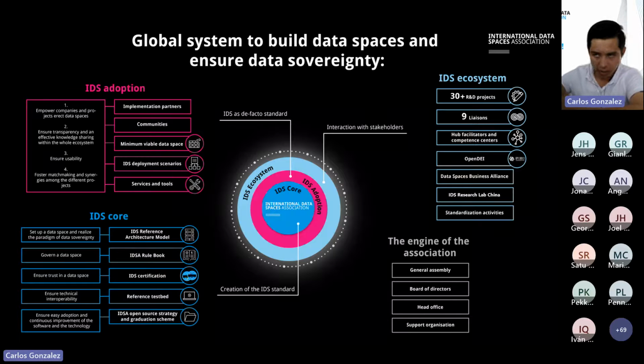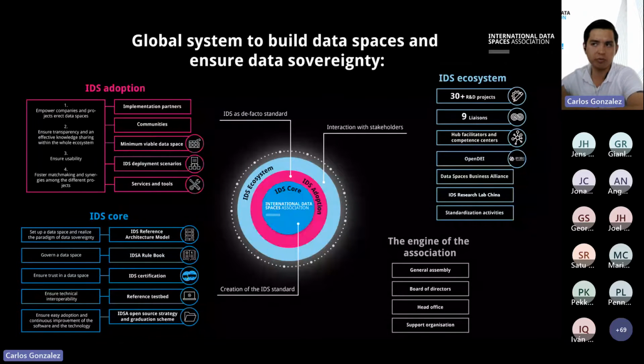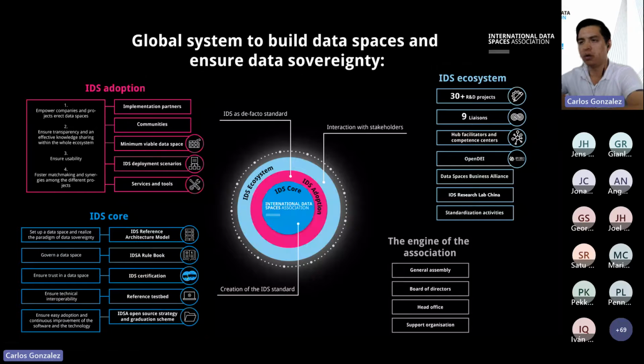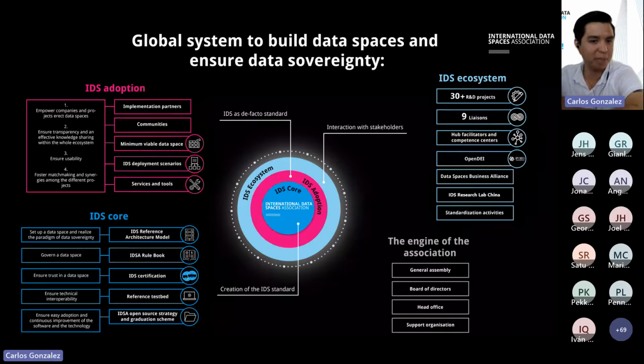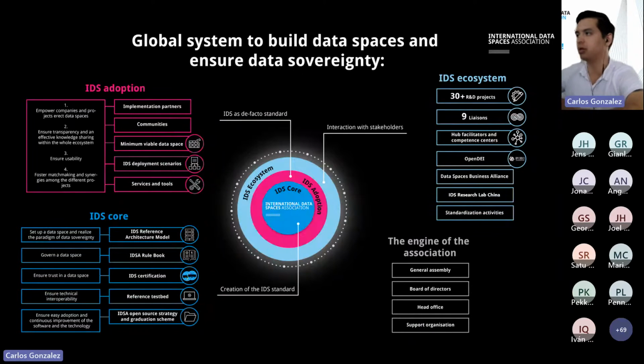We have a community for the health sector, a community for the logistics sector, one for the mobility sector, and one for the industrial sector. We have many more upcoming communities, so we're also talking of having an agricultural community, an energy community, etc. Then we also have the minimum viable data space and the deployment scenarios available on our GitHub. We have services and tools like the IDSA Basecamp and our data spaces radar.